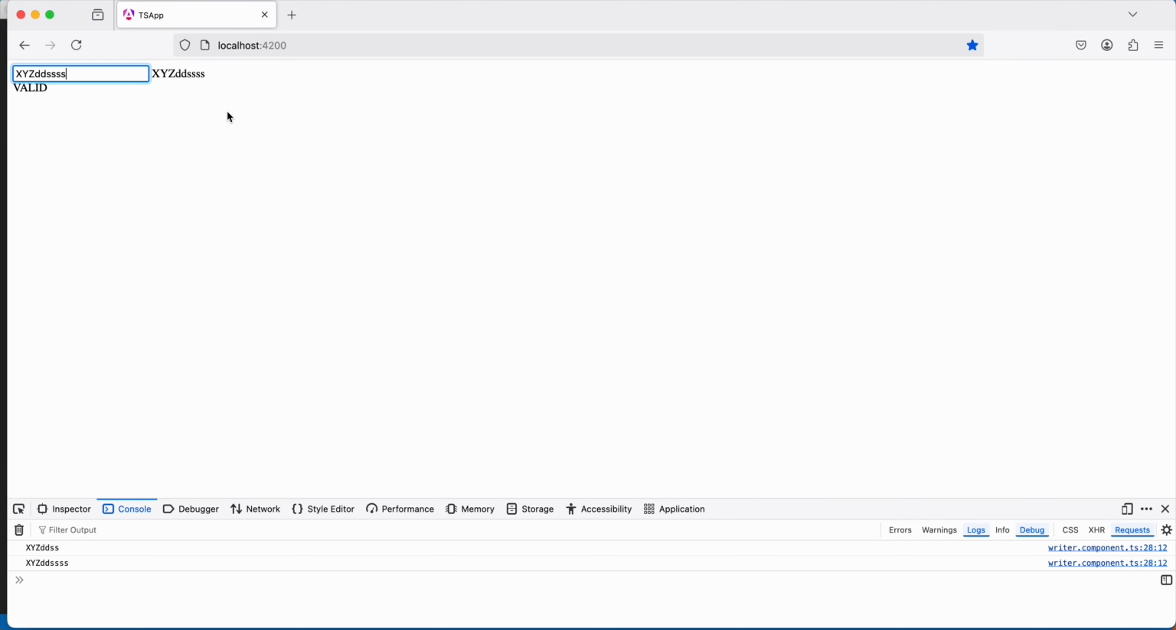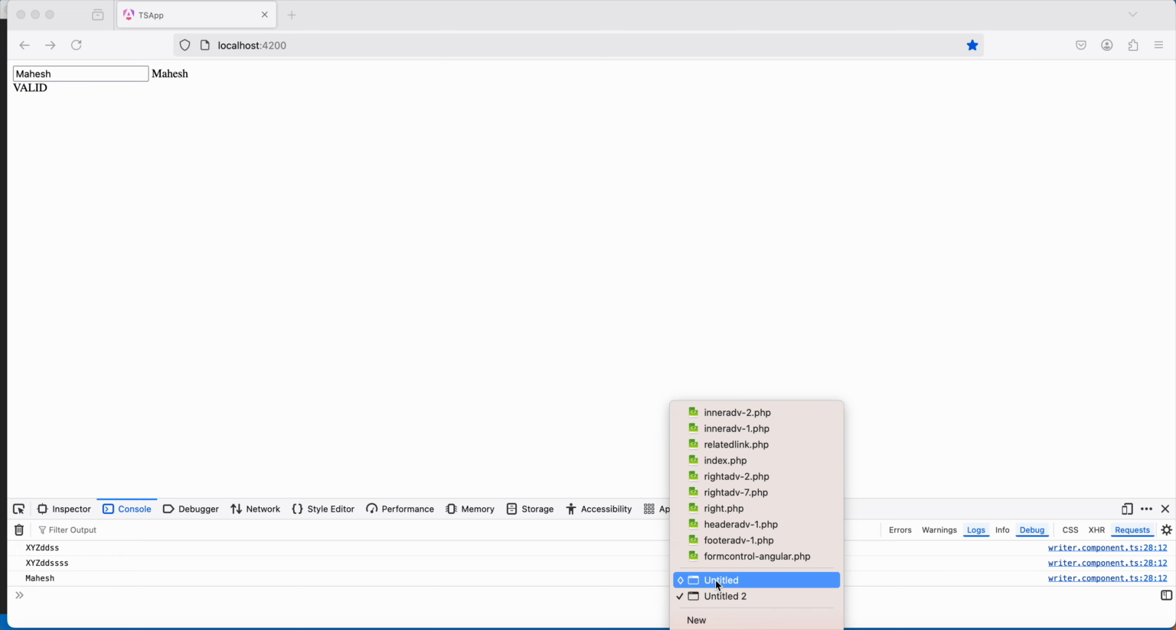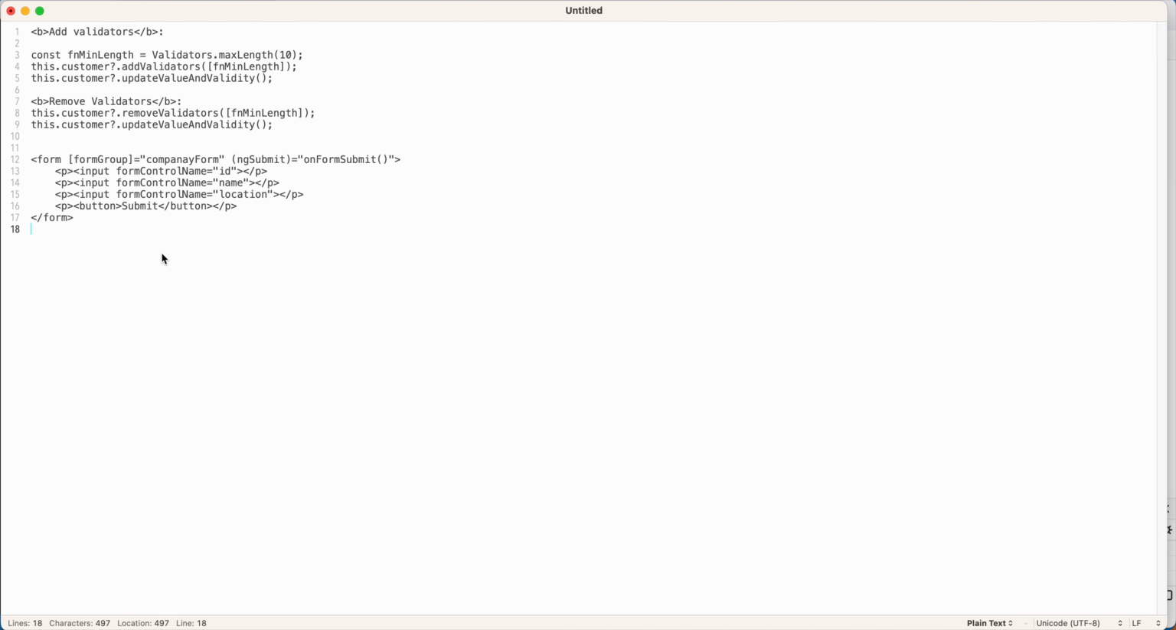Look at here. If I'm writing some name, then now I'm clicking somewhere else, the change method is called, and then we can see the values. Now let's see how to remove and add validators at runtime.